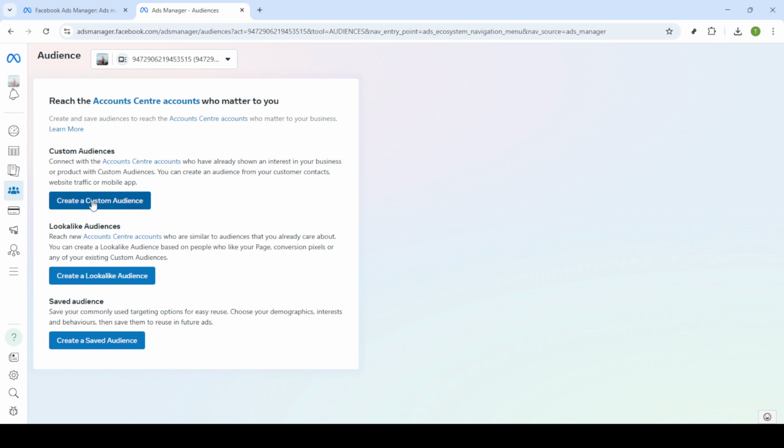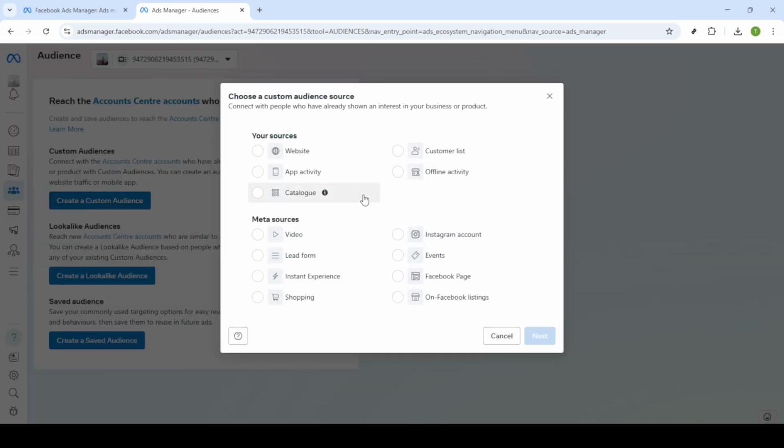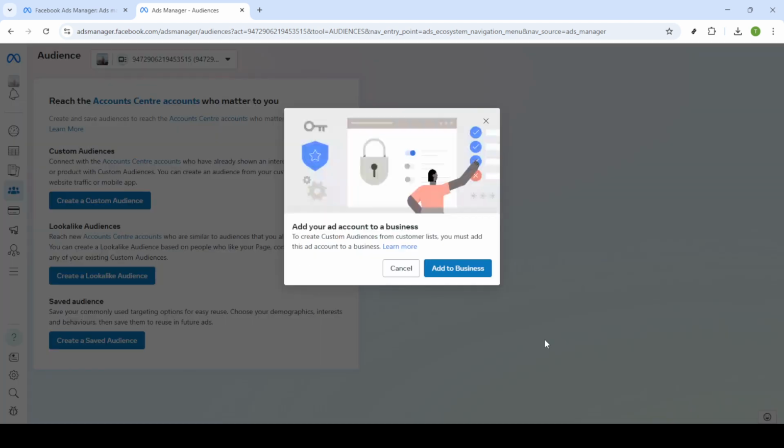Now here's where it gets interesting. You'll be presented with several options, but for this tutorial we're focusing on using your customer list. Select Customer List from the options. This selection enables you to import your own data directly and ensures that your ads reach those specific individuals you have in mind. Click Next to continue.